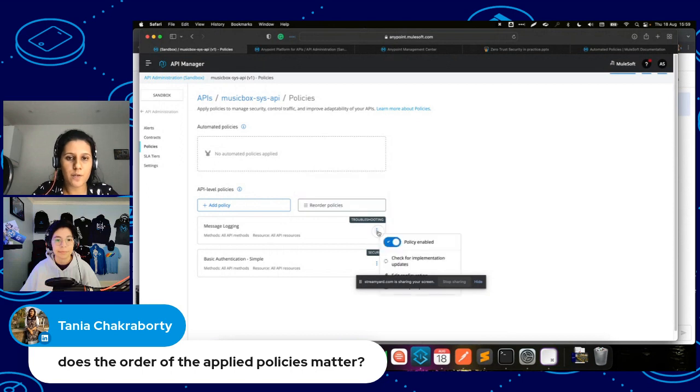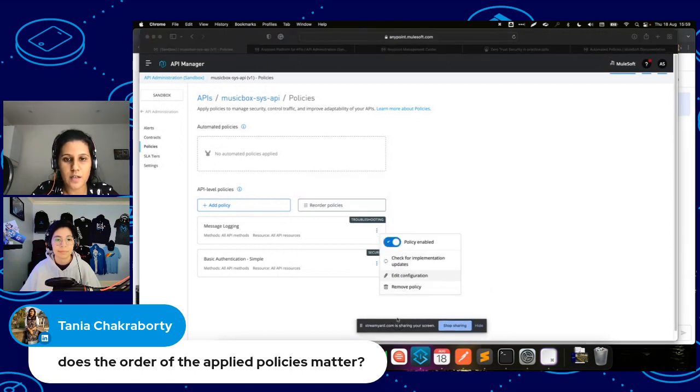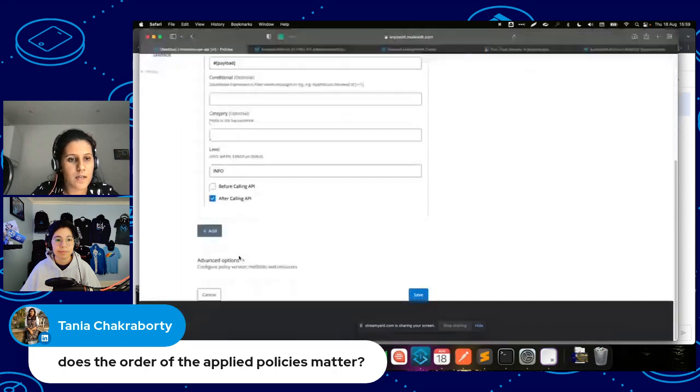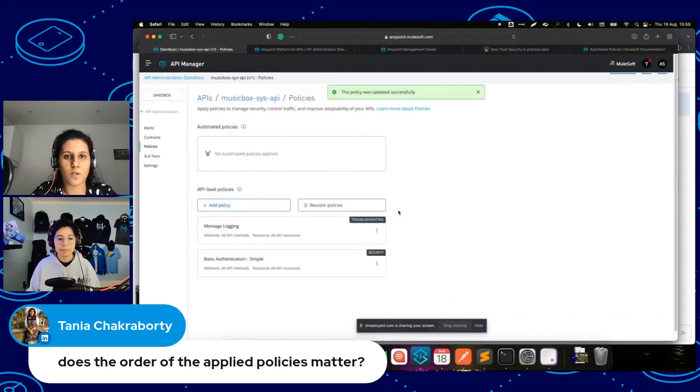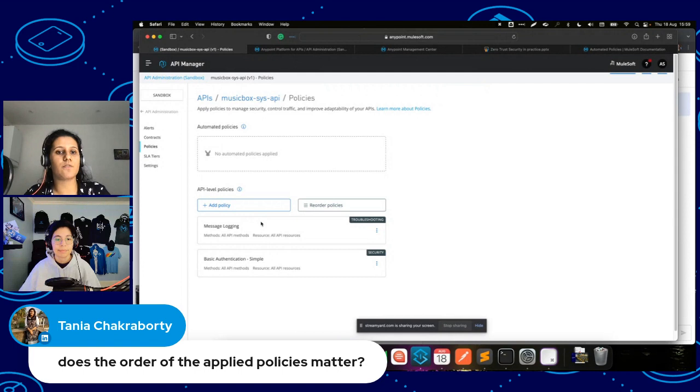Let me also check. As we were configuring the edit policy, I had selected it after calling the API, so we can do before calling the API as well. So we get to know what logger has been printed. This is the beauty of API Manager. You can go ahead and try out different policies and different use cases.